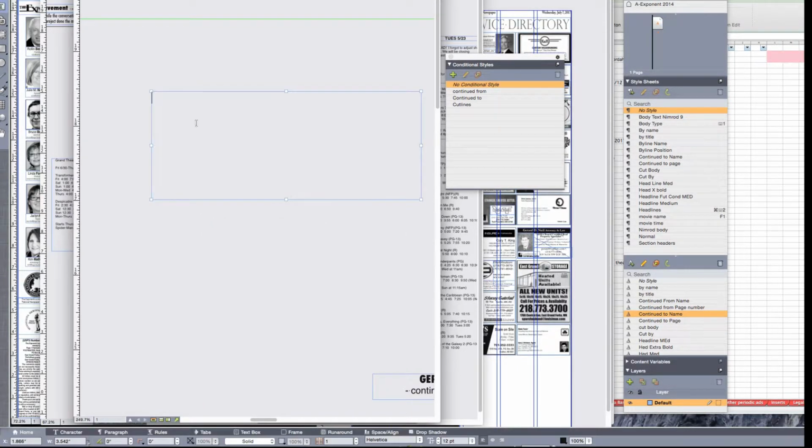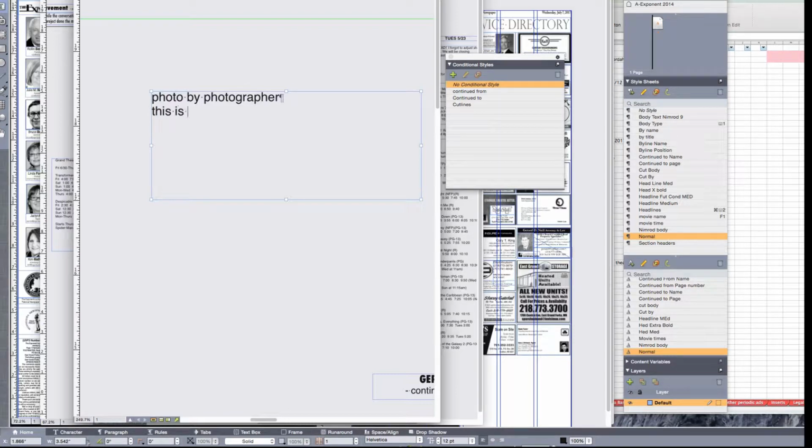Just start off with a new, okay, photo by photographer. This is where I put all the cool information about what is happening in the photo.